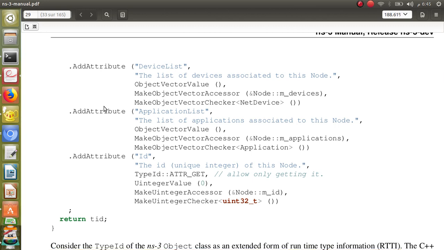I'm not sure, but as I understand, so you can search or google more on this, these are the methods on which we can use this attribute: ObjectVectorValue and MakeObjectVectorAccessor. As I understand, these methods just use this attribute in their code. The last one, the last method in each attribute, is also a method that checks whether the values of this attribute are acceptable or not.